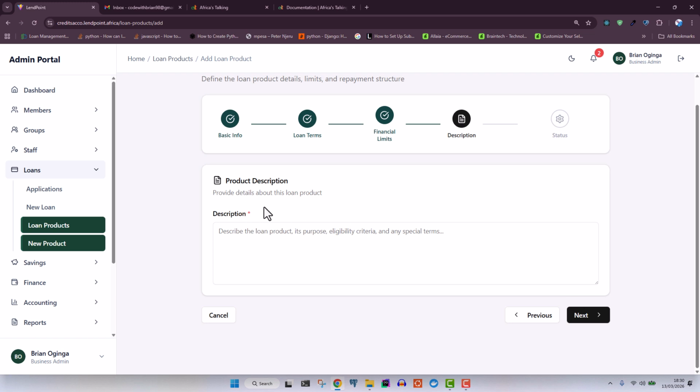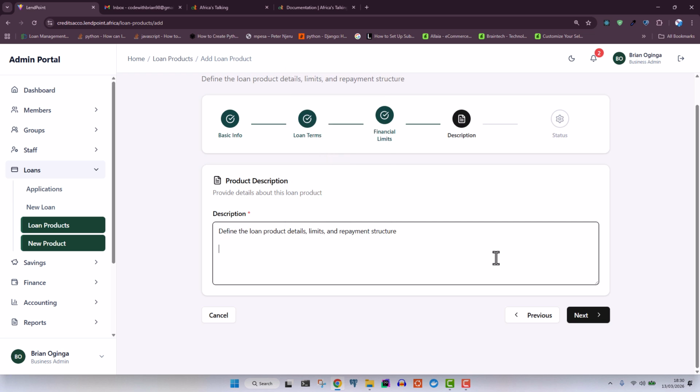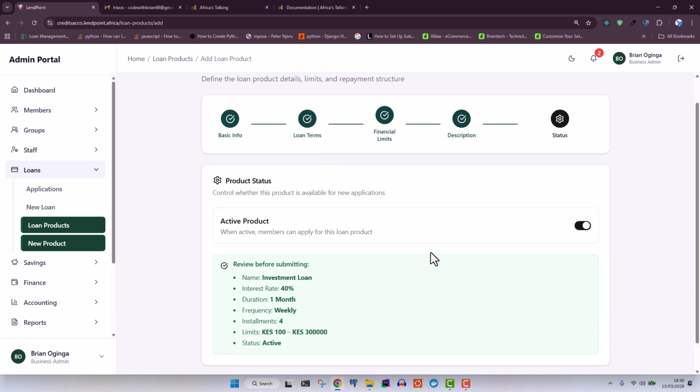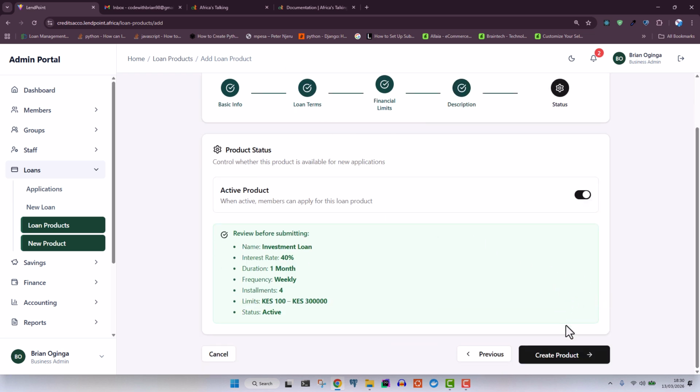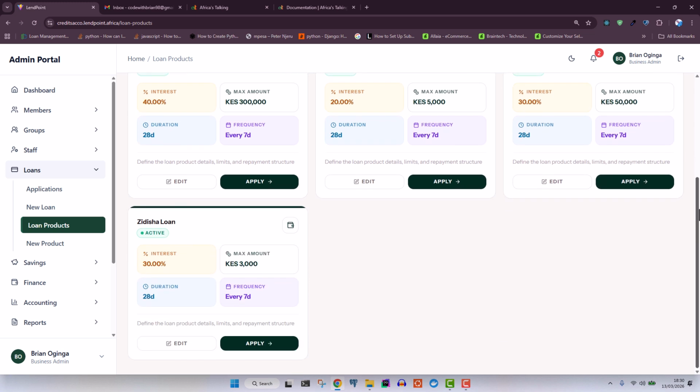So we also need to set the product description. This one you can just describe your loan, give it a description. Let's say this investment is only for investments. Then you get a summary of your product, then just create your product. So we have our loan product here.